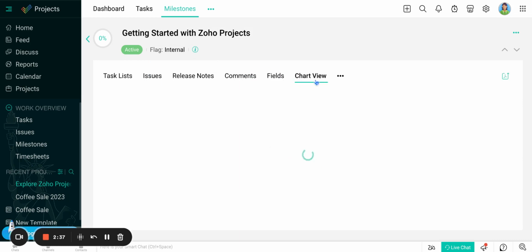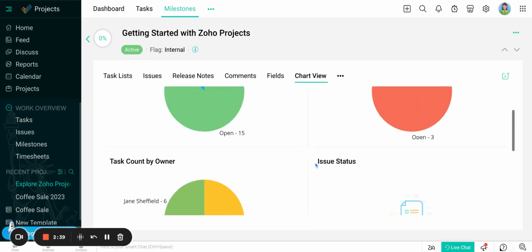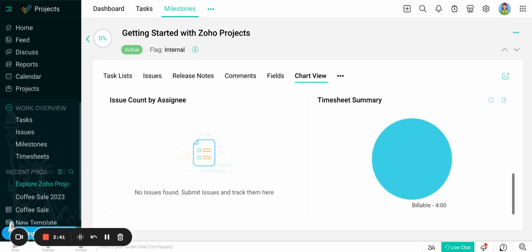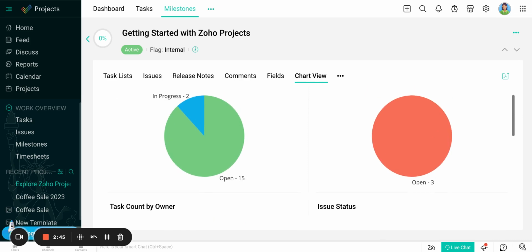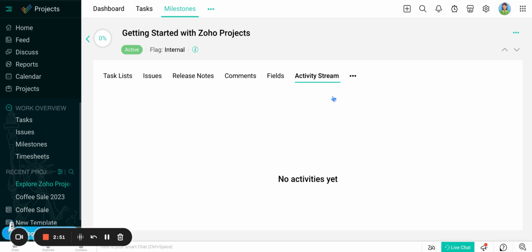And if you click on chart view, it will just give you a high-level overview of the completion percentage and billable hours for this specific milestone. Activity stream just gives you any activities from project users on this specific milestone.